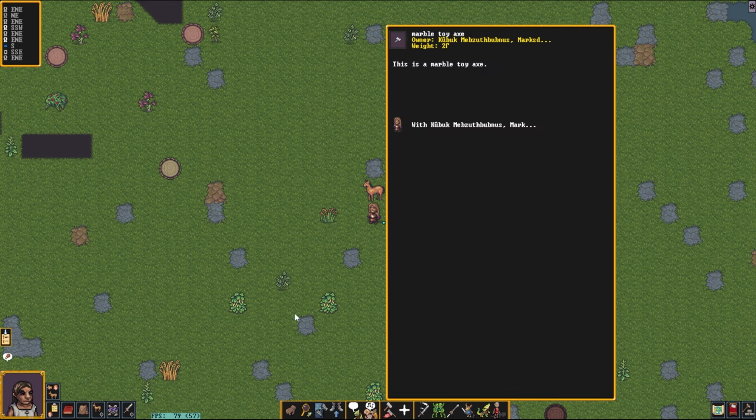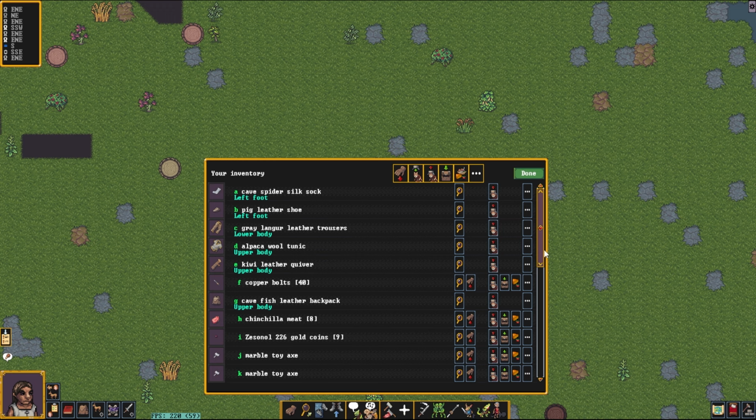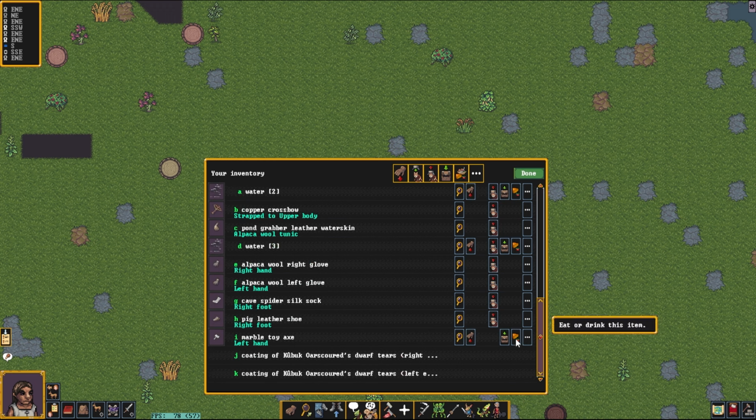Looking at the item simply pops up this screen, and they don't need to be in your hands to be looked at. I could attempt to eat or drink any item in my inventory, regardless of if it's in my hands or not.